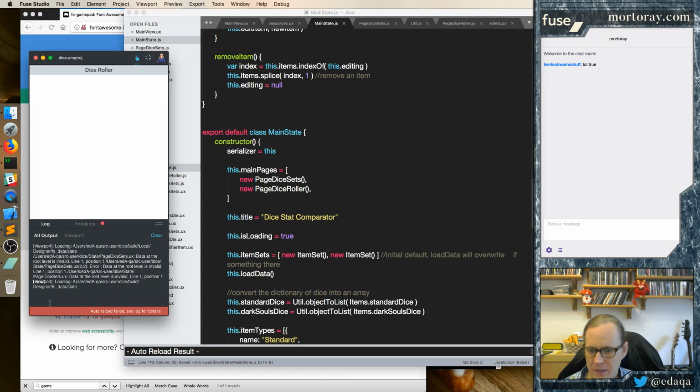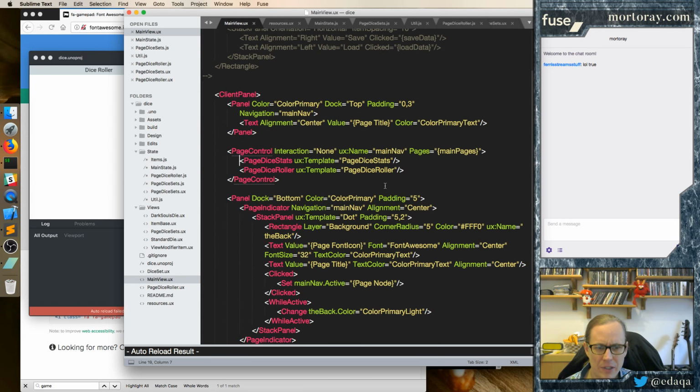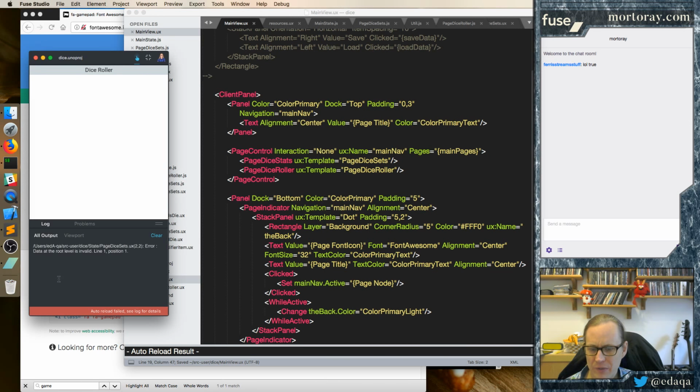Okay, I don't know what the problem was. No matching template, page dice sets, got mad at me. Page dice stats. I've just called everything different now. So we'll just use the template mapping for now and have different names, and I can clean that up. It should be renamed. Data at the root level is invalid. Well, that's interesting. I don't even know what that means.